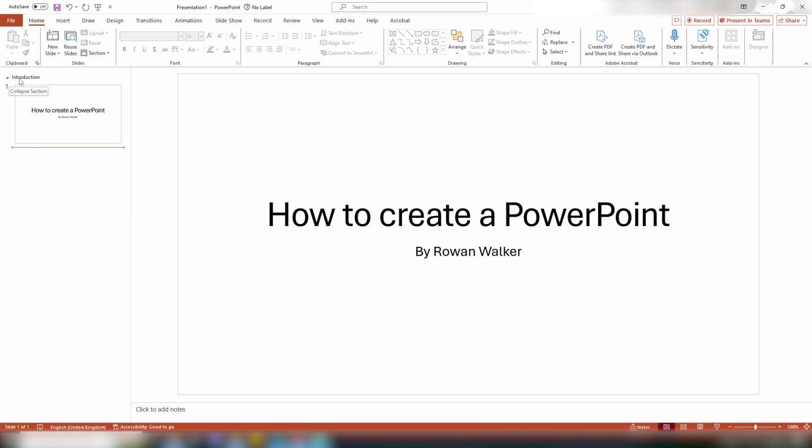So you can see we do have a section here. And if I press this little arrow, it will collapse that. It's not gone, it's simply just hidden for the moment. I can press that and bring that back.